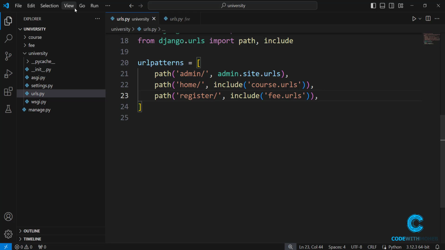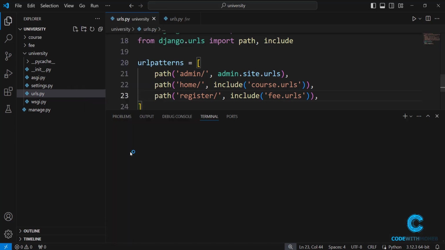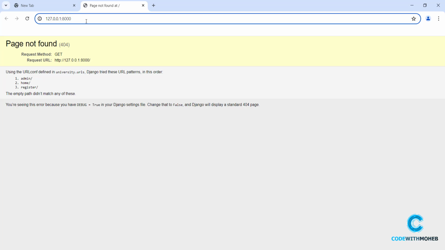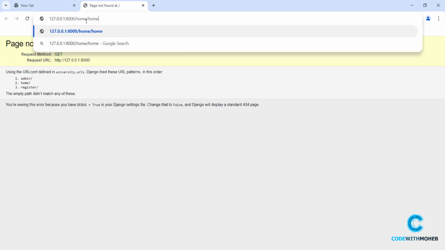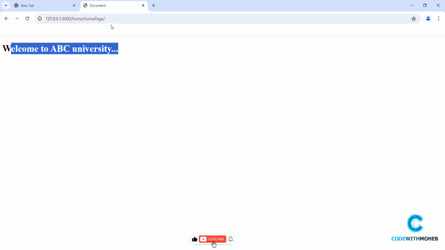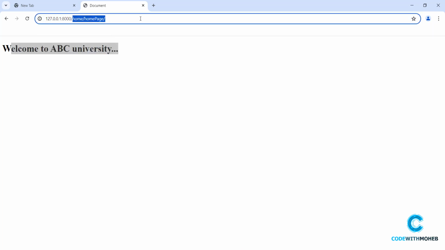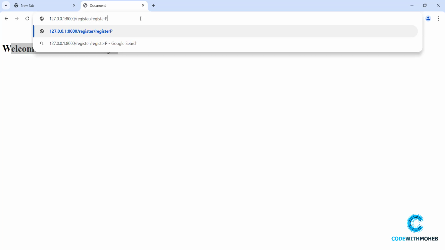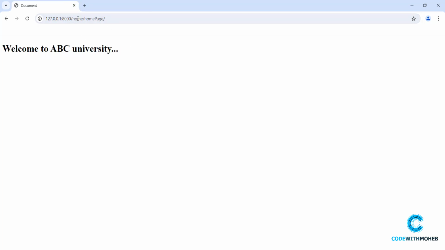Now let me run the server, and I have to write python manage.py runserver. You can see that the server is running, and let me click on this one. The first one is slash home slash homePage, and you can see welcome to ABC University, and the second one is home slash registerPage, and you can see that it is loaded. So every page is loading, and that works perfectly.